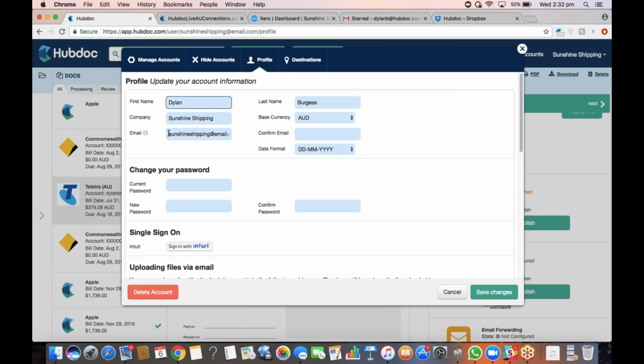So if you did set up an account using a fake email address or an email alias, and you did want to change that to your client's email address, that's where you would do that in here. And then you would just put their email in and confirm it here.